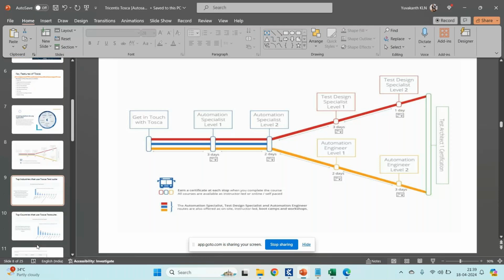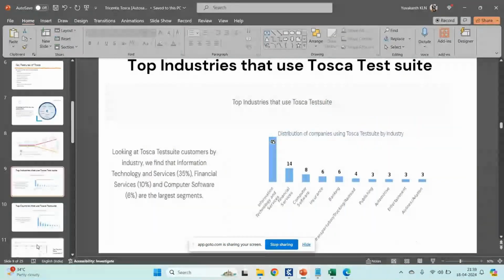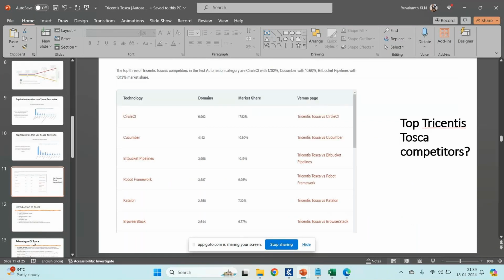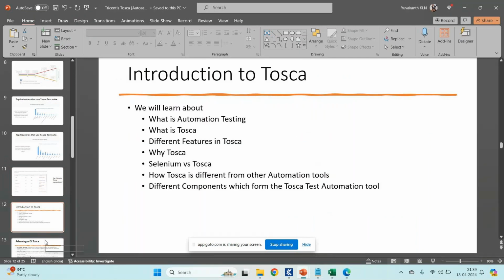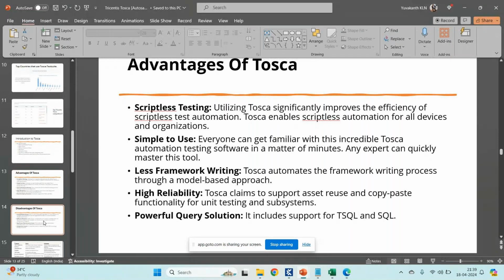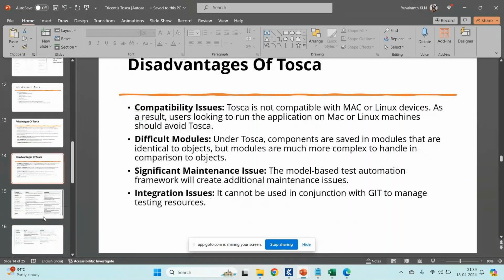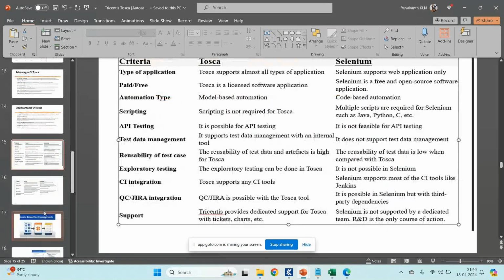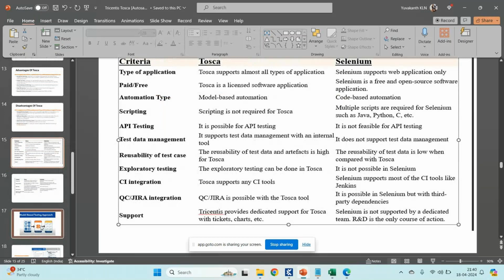And we also understood the top industries that use Tosca and the top countries where the Tosca test suite is currently working. We have seen some of the top competitors of Tosca. As a part of the introduction, we understood the advantages of Tosca and also a few disadvantages. We have seen the key differences between Tosca and Selenium. Okay, I hope we are clear till here. If you have any questions and queries, please let me know.